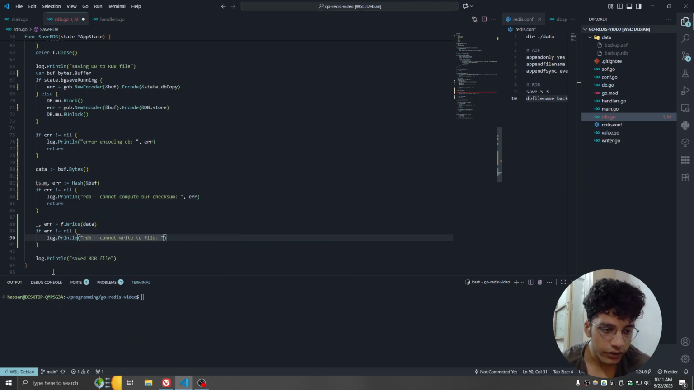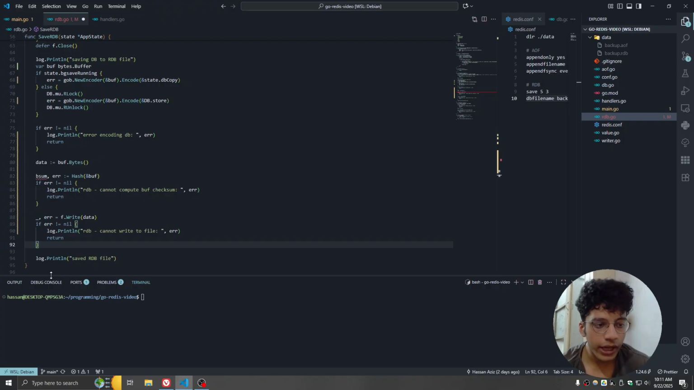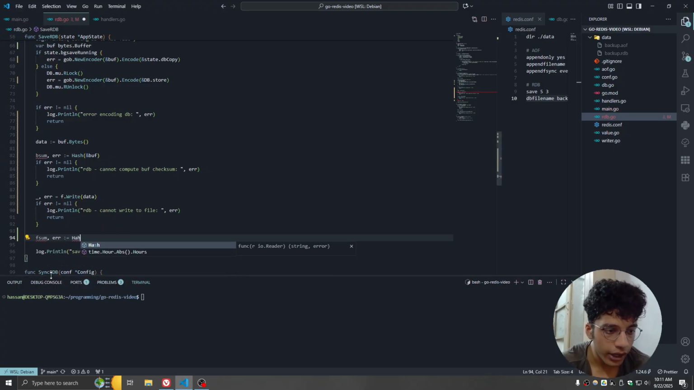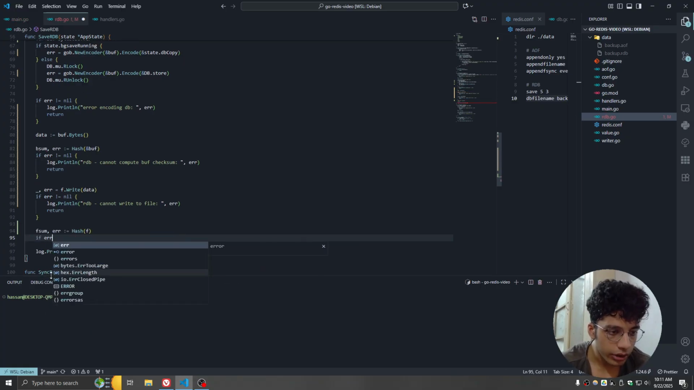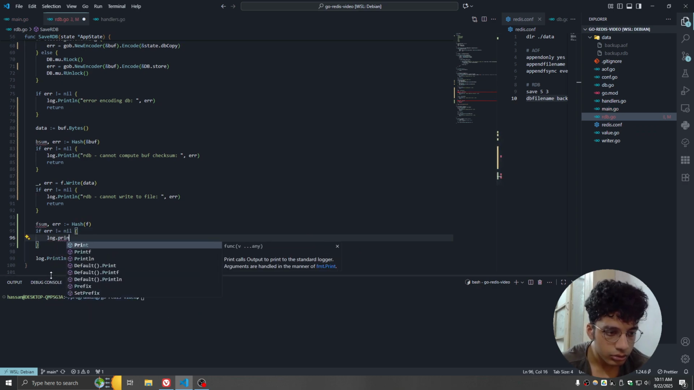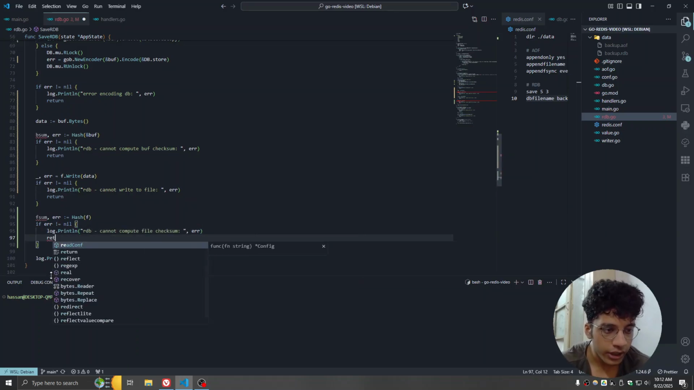Cannot write to file, let's say that. Log the error and just return nothing. Okay, so now we have written to the file as well. So now the file will have some sort of content, right? Now we can actually compute the file checksum as well. So call the hash function again. This time pass in the file. Let's handle the error as well over here. Cannot compute file checksum. Print the actual error after that and return.